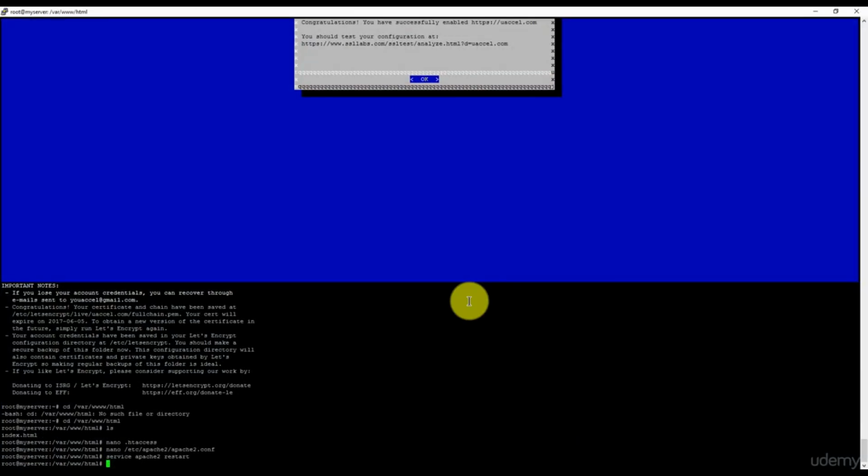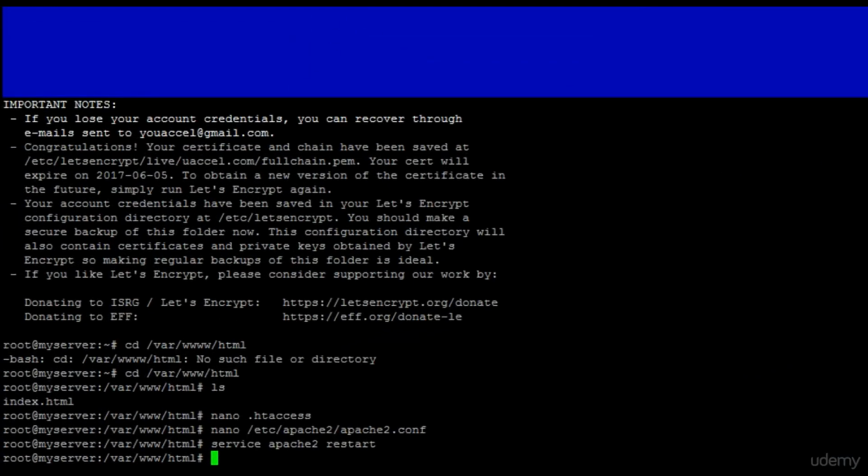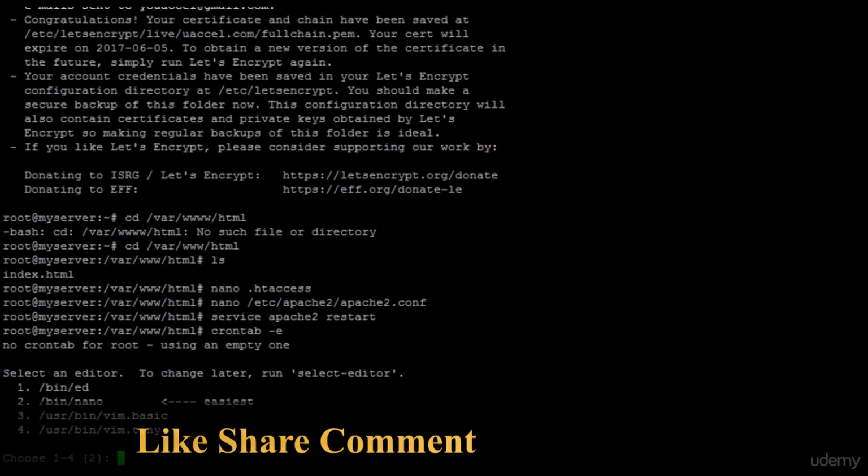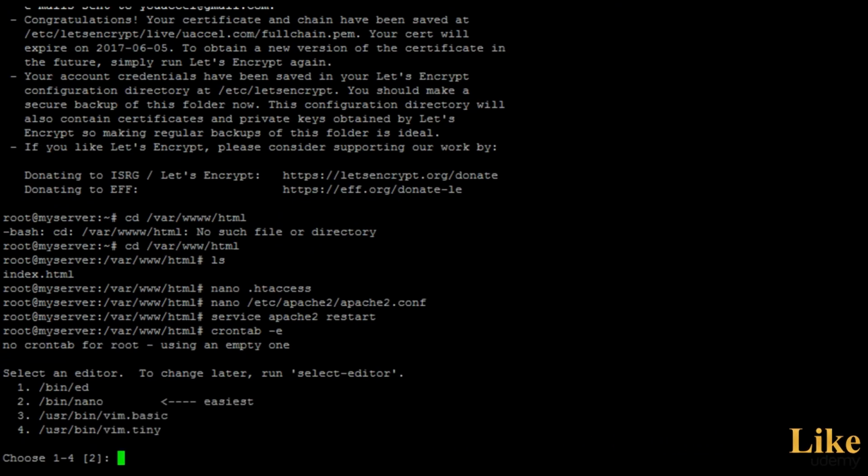Back in PuTTY, with my connection still active, I'll launch the crontab with the following command. I'll press enter. It's going to ask me which text editor I want to use. I'll go ahead and choose Nano, which is number 2.